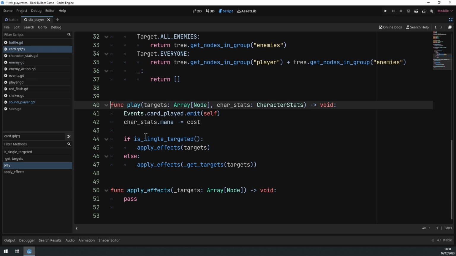But what if I have a card like Twin Strike in Slay the Spire, right? Which strikes twice in a quick succession, one after another. Then, if we leave it up to the cards themselves to implement sound effect playing in this apply effects function, we can use tweens, for example, to play the assigned sound effect twice, like 0.2 seconds one after another.